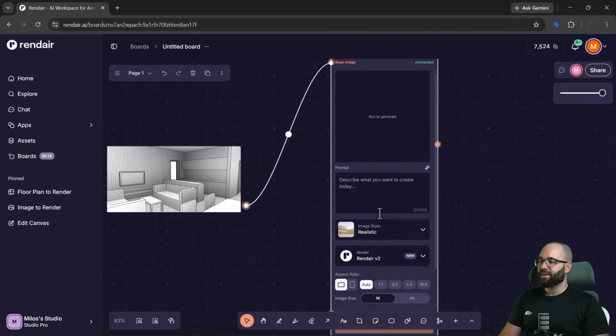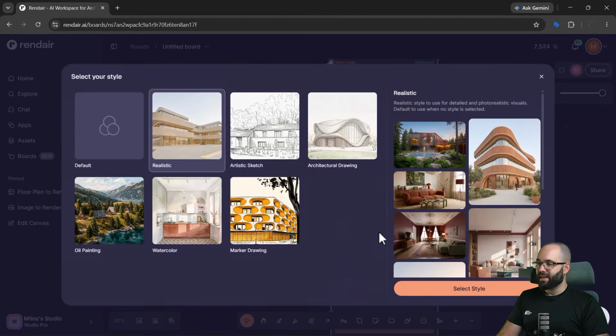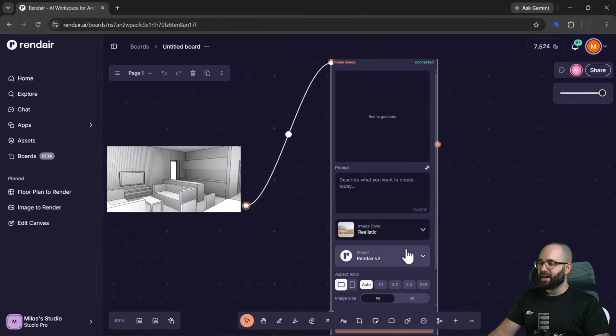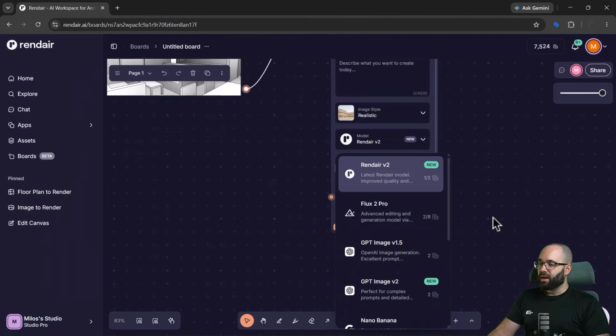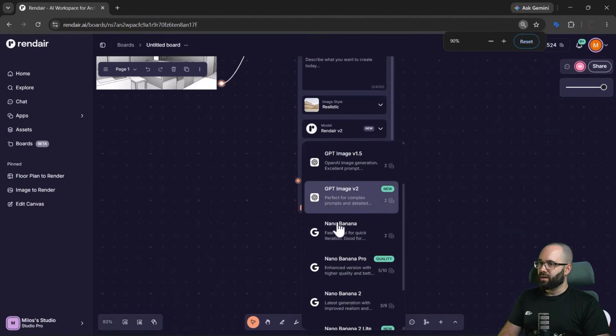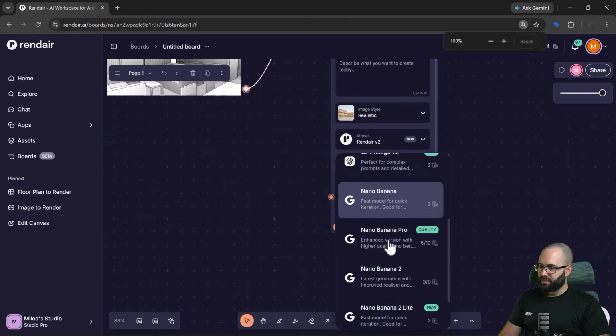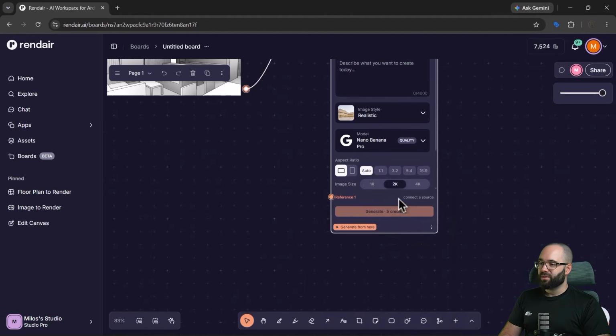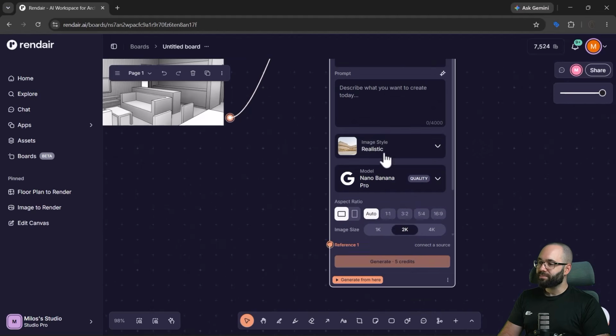Now here we have some other options that we can use. So for example, the style, here we can set it up to one of these. I'm just going to go with realistic. That's what I prefer. Select style. Then for the model, you can pick out from any of these. So here, let's go with Nano Banana Pro. This is going to give us the best quality.